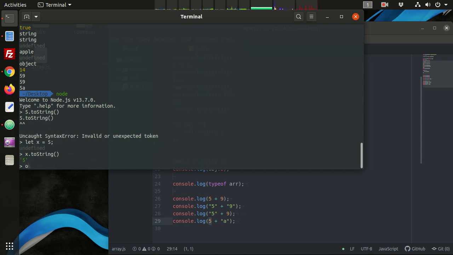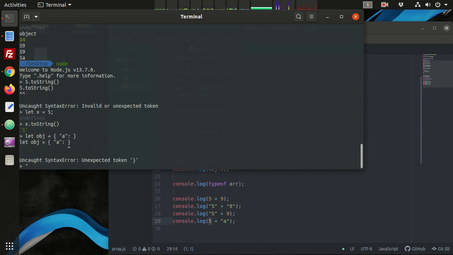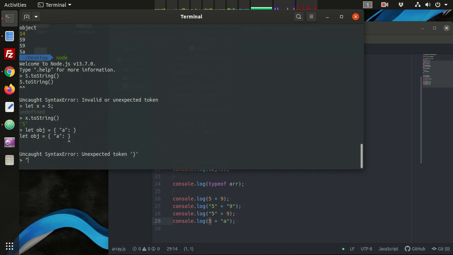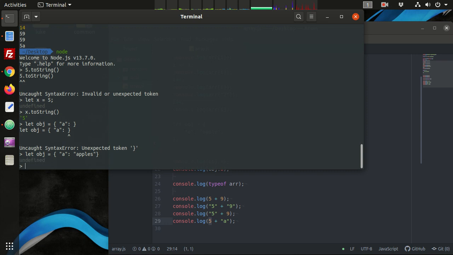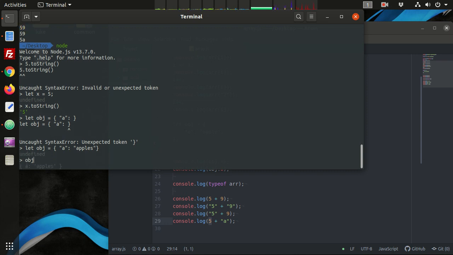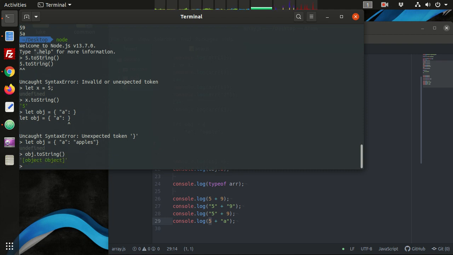Okay, so if I have an object, let obj equal an object, a: apples, and if I say obj.toString, okay, this is what JavaScript turned this into. This is a string version of the object. Okay, and this isn't particularly helpful.